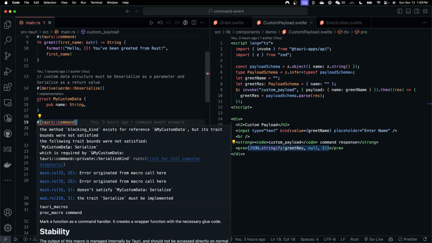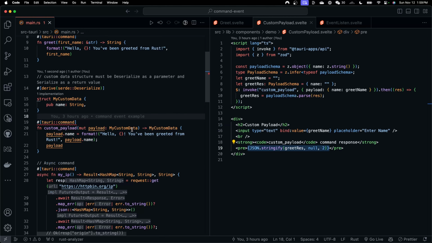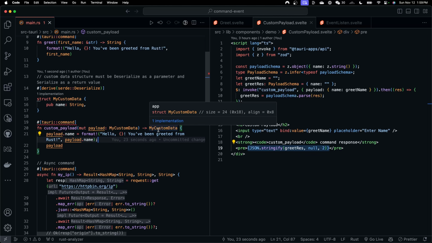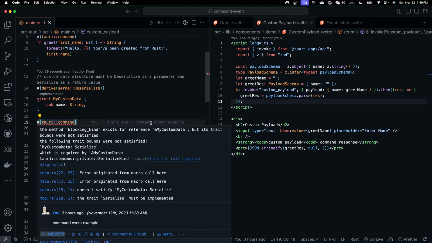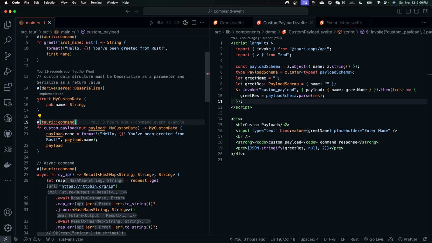Again, we get an error saying the trait bound Serialize is not satisfied. This is because we're returning a struct. JavaScript doesn't know how to interpret a struct, so the data has to be serializable. This is similar to web APIs, where data is usually serialized into JSON during transfer and deserialized into JavaScript objects. We can prove this by removing the return value, and the error is gone. So the takeaway here is to derive Deserialize if you want to take in a struct and derive Serialize if you want to return a struct.